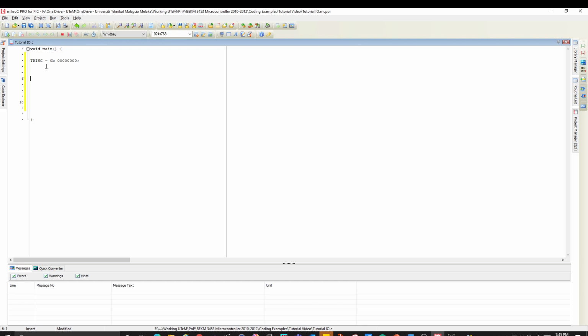So the command is PORT. You have to play with this port register, and this port must be at port C. This is a register. Okay, it's equivalent to 0B 0000 1111. Okay, let's look at the results.